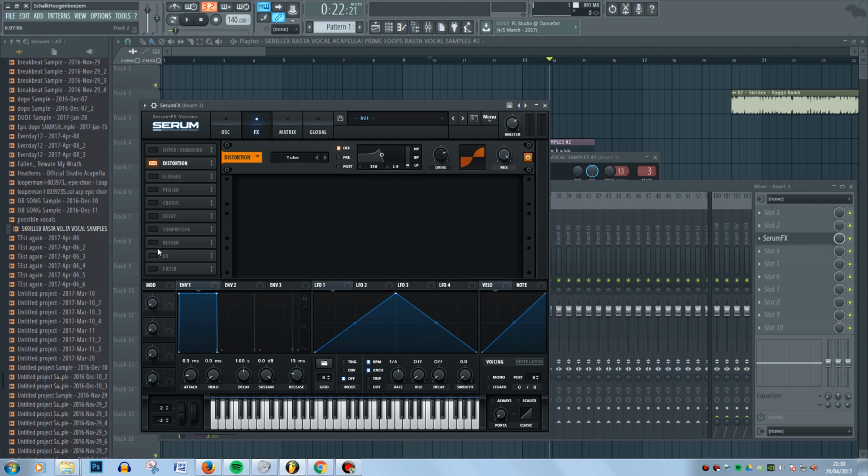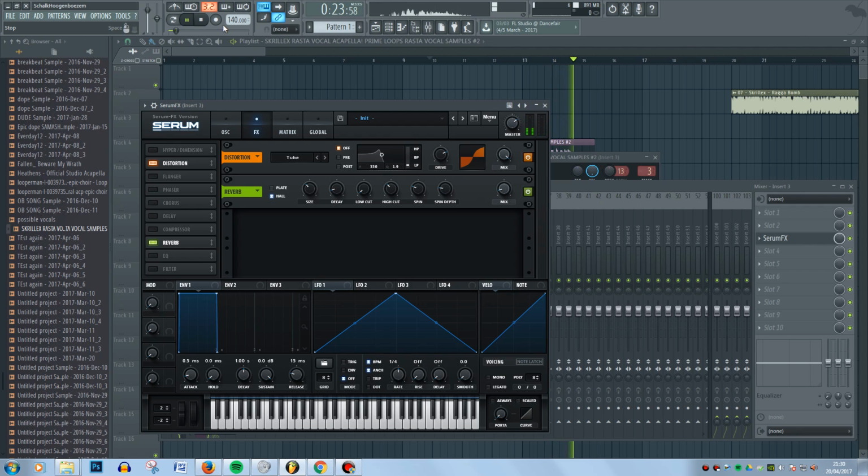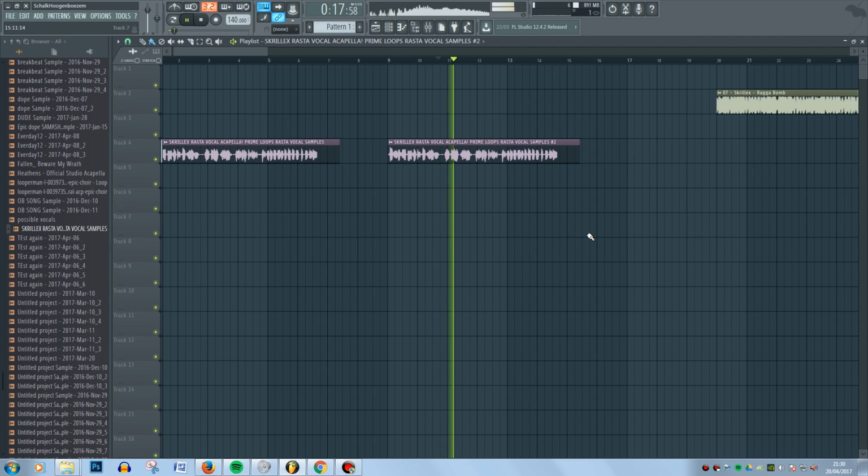Some basic distortion, and you just add a little bit of reverb and turn down the mix and the decay a little bit, just to give it a little bit of headroom. I think it's basically the same now.